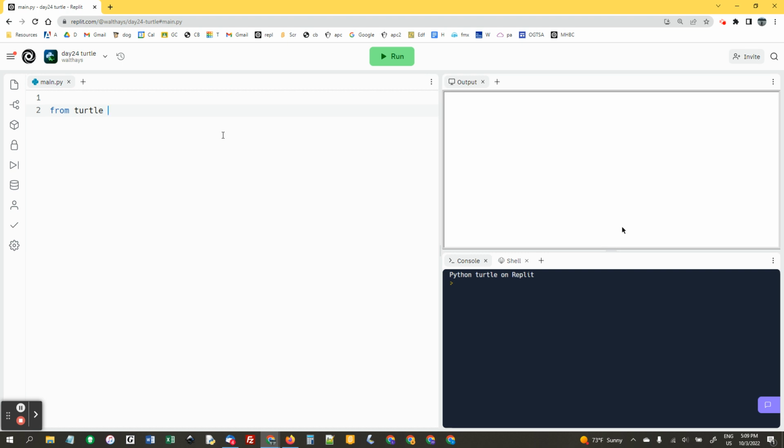From turtle import star, and then also import random. And then I ask you to create a list variable named C that has a bunch of colors in it. So I'm gonna just do what I did on the worksheet. You can do that if that's what you need to do. I mean, you might like some other colors. Notice how I'm putting the color names in quotes. You have to do that.